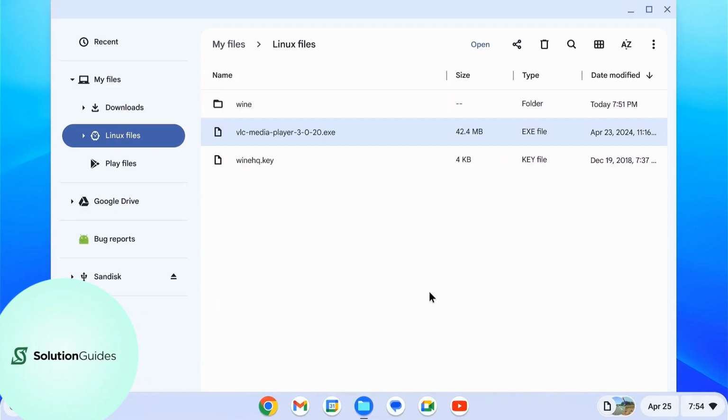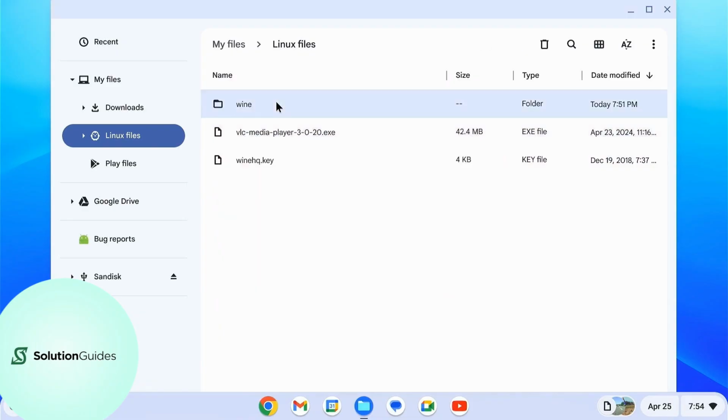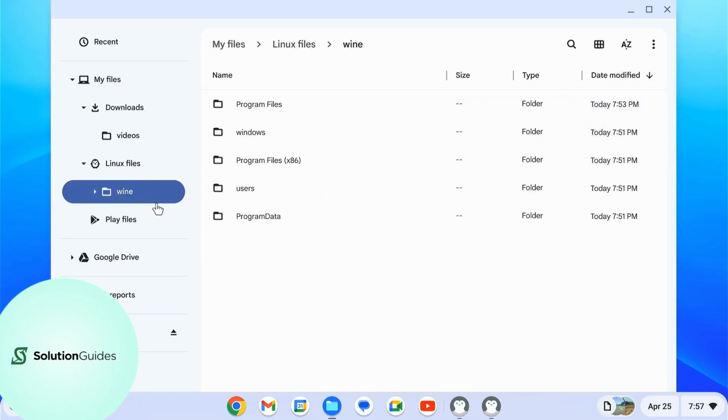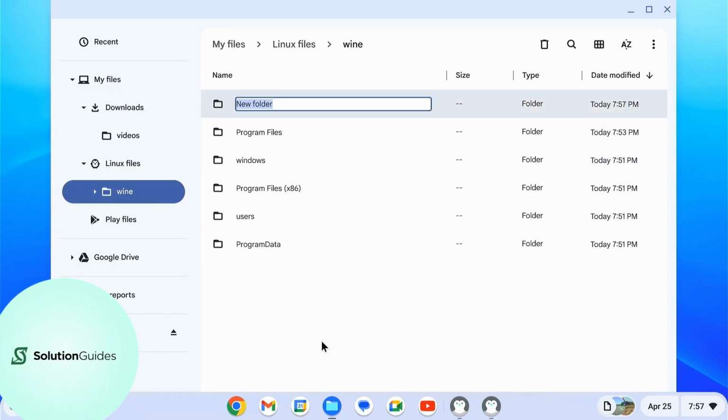Example, installing VLC Player. Download the VLC exe file and place it in the Linux files folder. Right-click on it and choose Open with Wine Windows Program Loader, and then follow the installation steps. To launch VLC, navigate to its installation folder and then open the exe file using Wine.